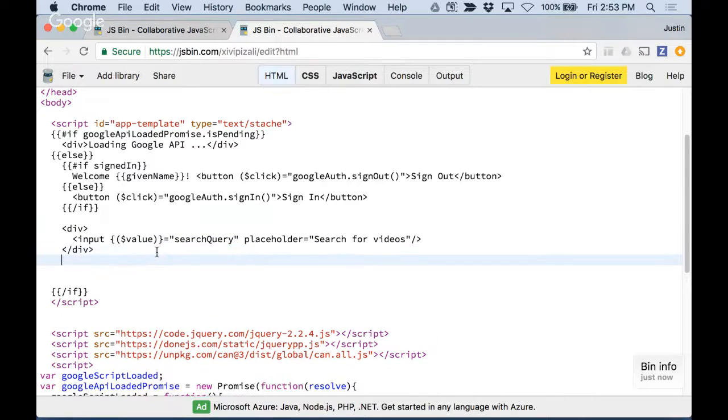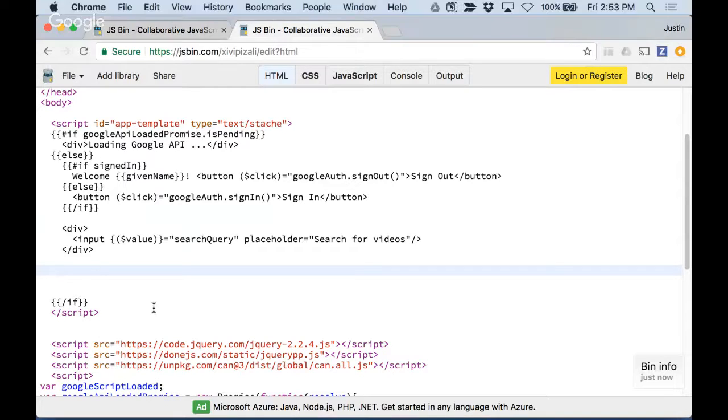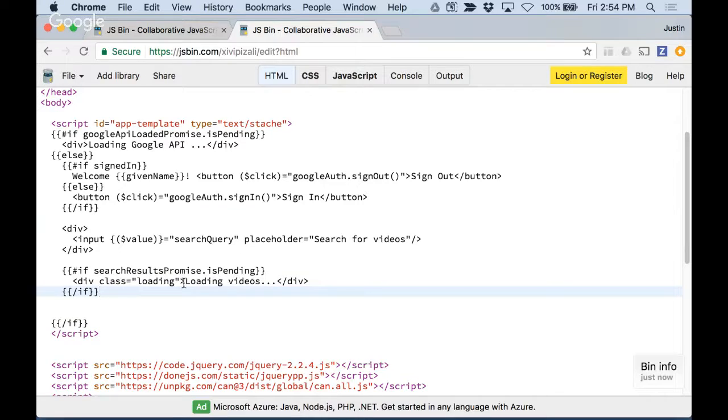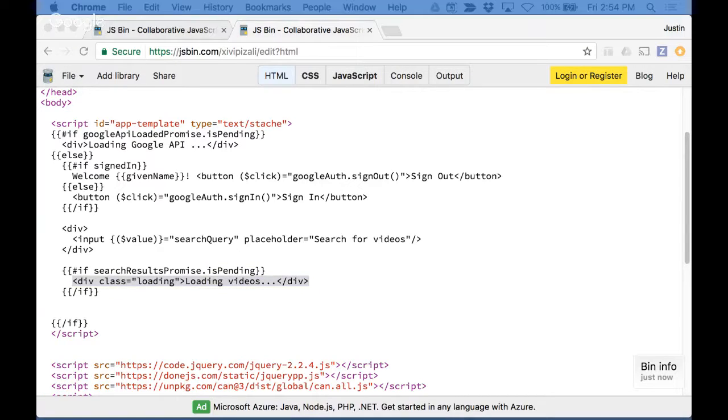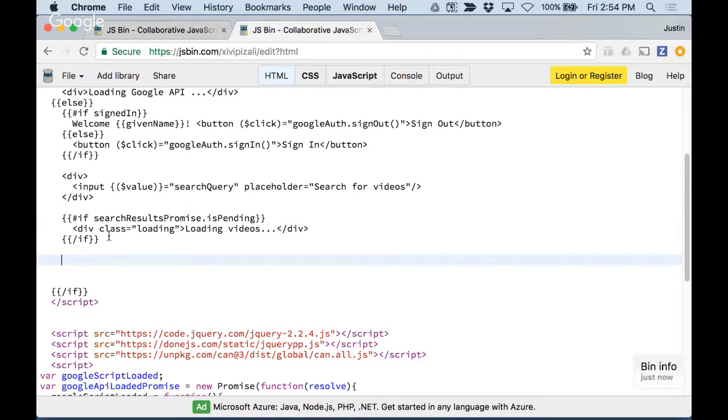So as I type in this input, it's updating this search query property on my view model. And then I'm going to get a promise for the list of matched videos that I'm searching for. And while those videos are coming back, it's nice to show the user that we're loading them. So I'll be getting the search results promise. And while that is pending, it hasn't resolved yet, I want to show that my videos are loading. And then once they are resolved, I'm going to want to go through and list each video.